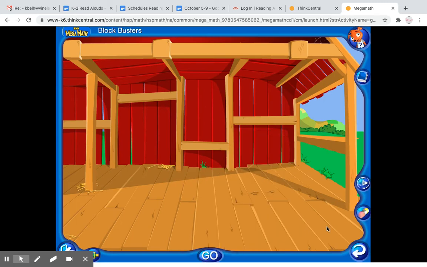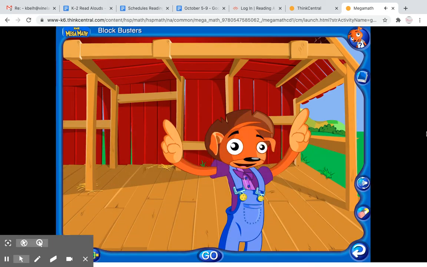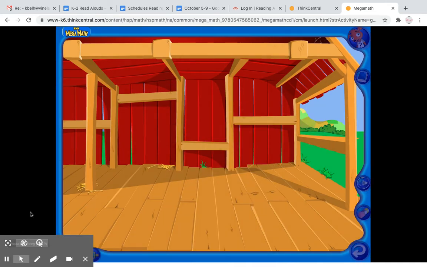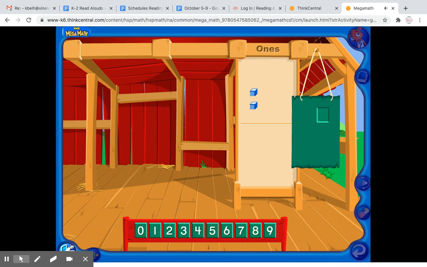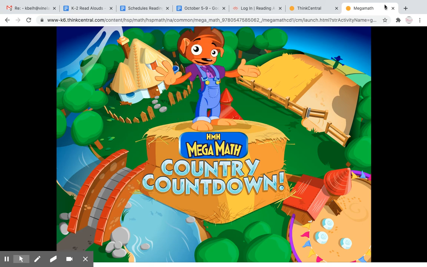In this module, you will use blocks to show numbers. So they'll go through all the buttons, but if you want to exit, you can hit the exit button. And I'm going to hit the tab up here. Okay, so you have to hit the tab at the top to close it out and bring you back to Think Central.